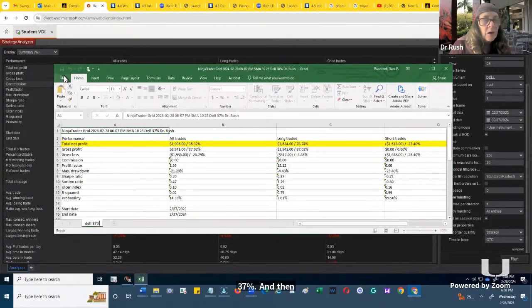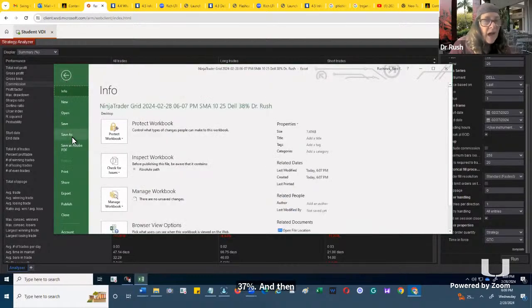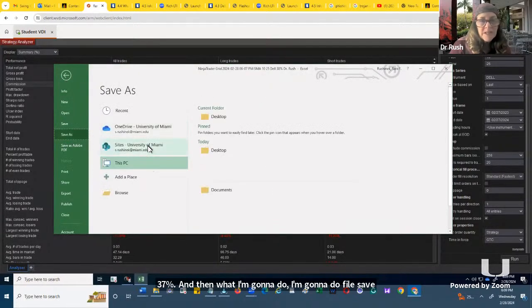And then what I'm going to do, I'm going to do File, Save As. And Audrey, where am I going to save it? Easy, save it to my OneDrive of the University of Miami, and then I can upload it to what I want.